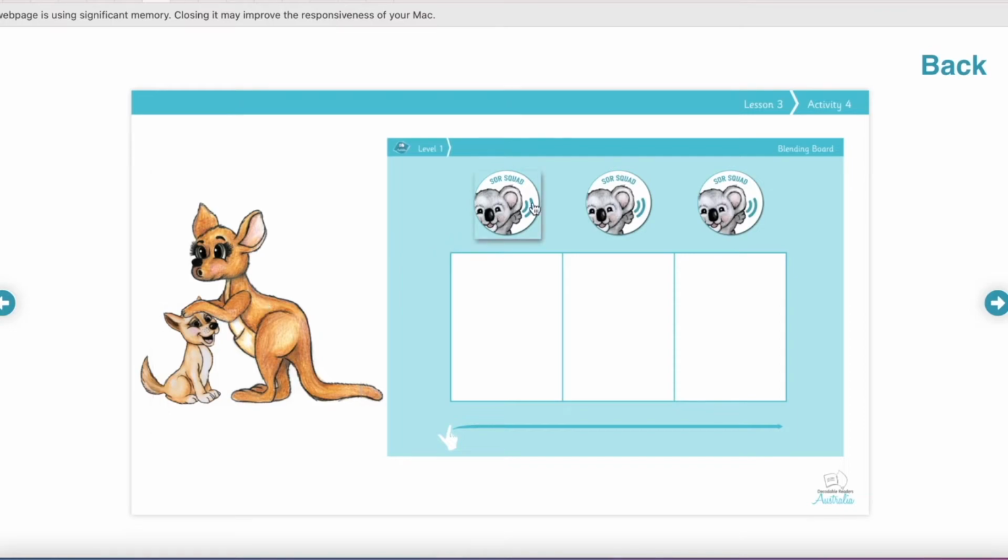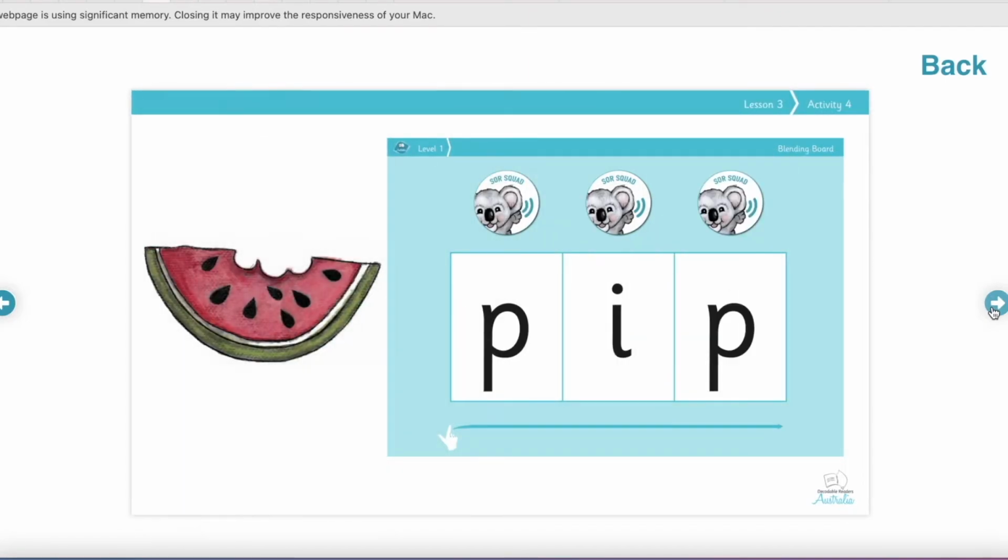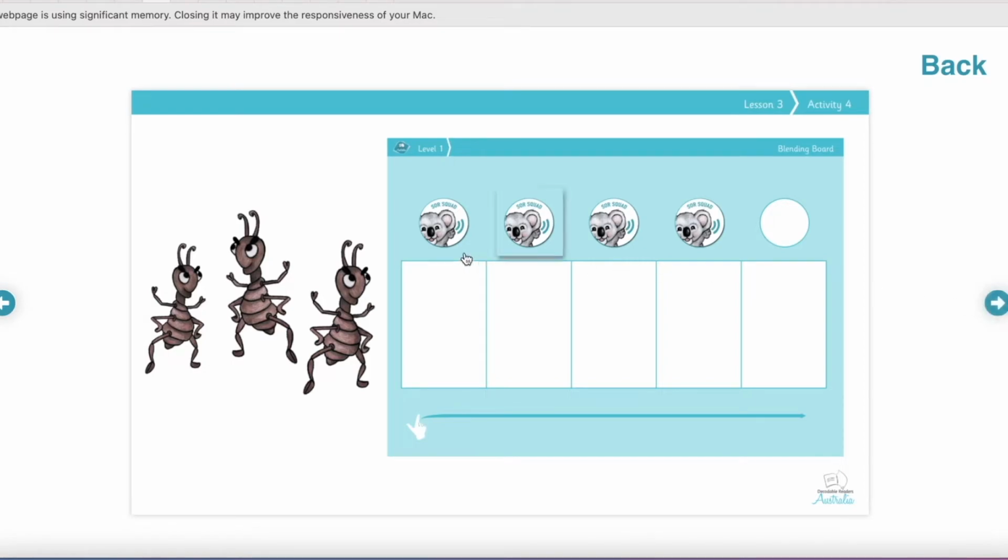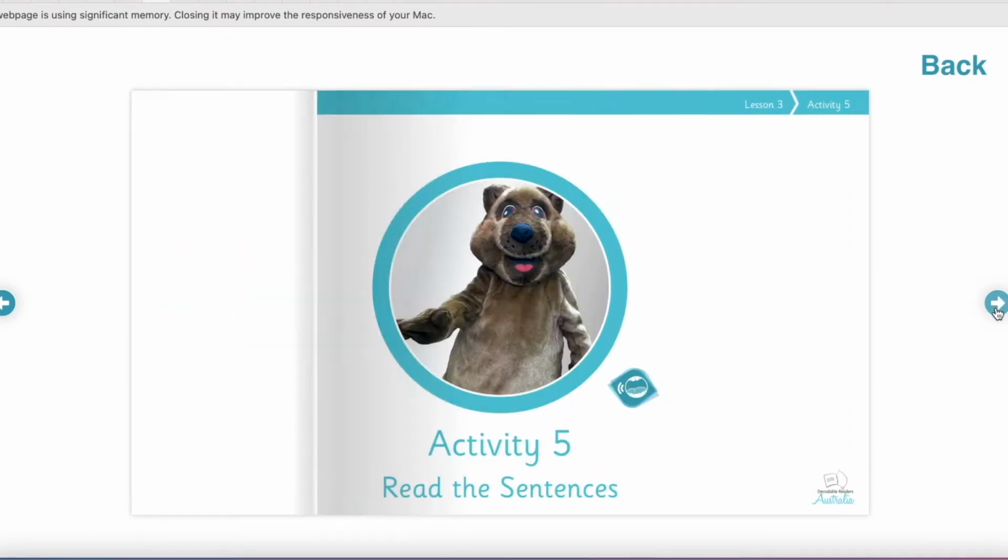Pat. At. And as we click, it will get just that little bit harder from CVC to, we've got 4 sounds here, so let's hear what it is. Knits. So it's knits. So have the students record those sounds. So we're getting them to practice writing words by segmenting sounds.